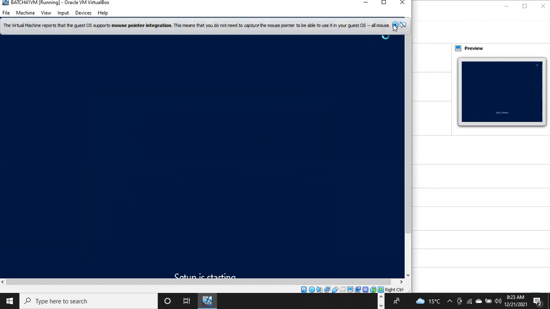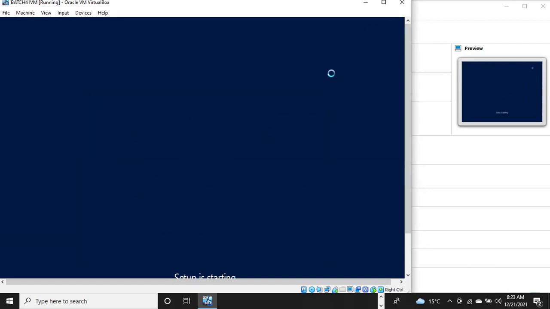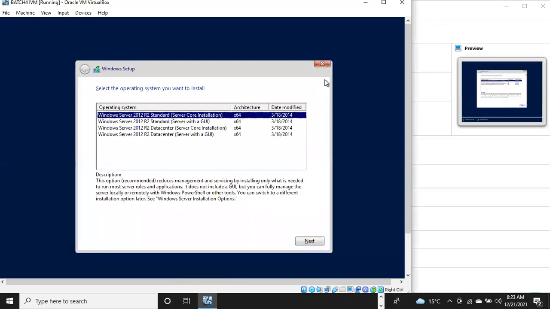Nothing. Installing Windows operating system is very easy. Very easy. Nothing is there. Next, install. That's it. Okay, so if you see here, there are two editions. Okay, one is standard edition, second one is data center edition. Like how SQL Server is having editions, in the same way Windows servers also will have editions.